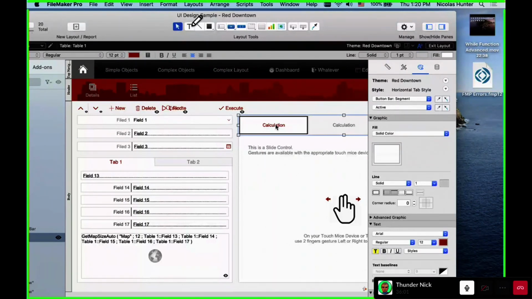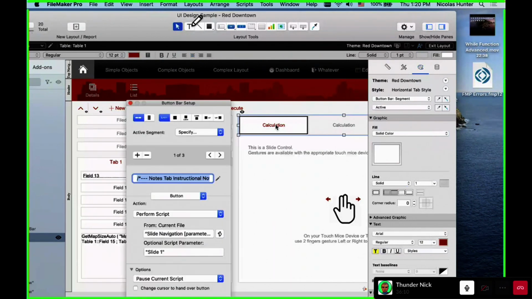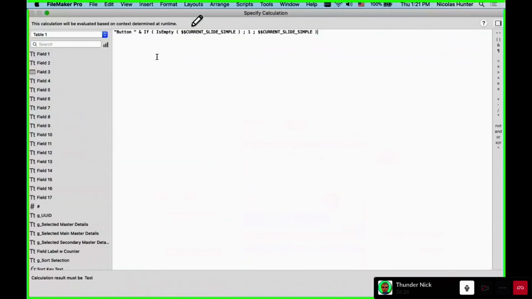So now, how do you make the active state by calculation? You double click here and you say active segment. You can select whatever section: 1, 2, or 3. That's static, hard coded. This means this one will be active all the time. Or you can specify it by calculation, and this is my calculation: if it's empty, put this, otherwise put this. This is what I want to do.